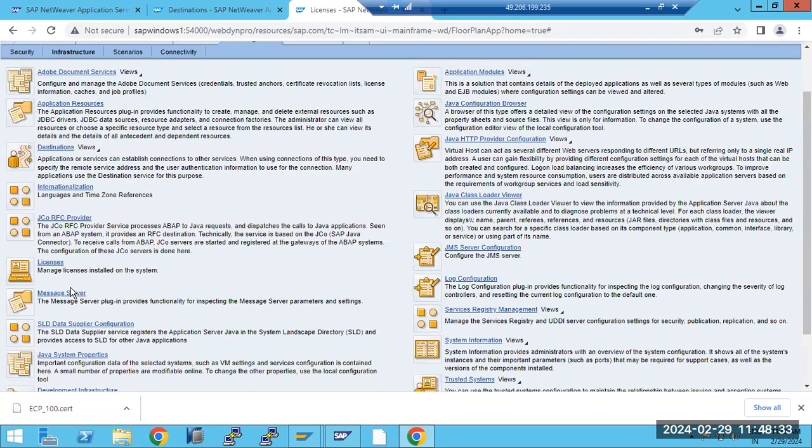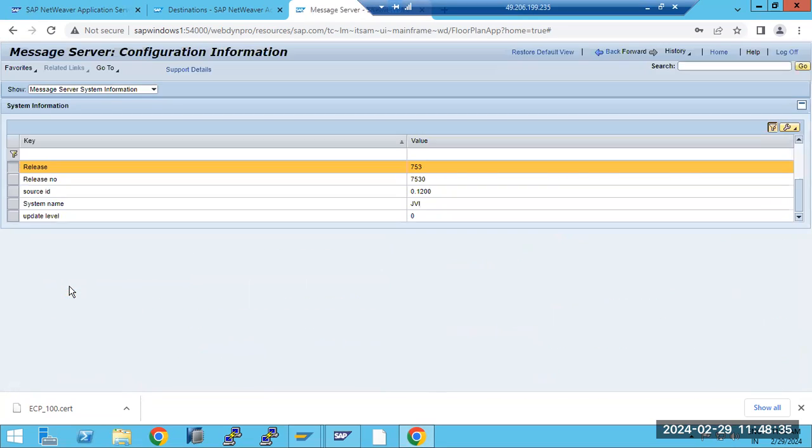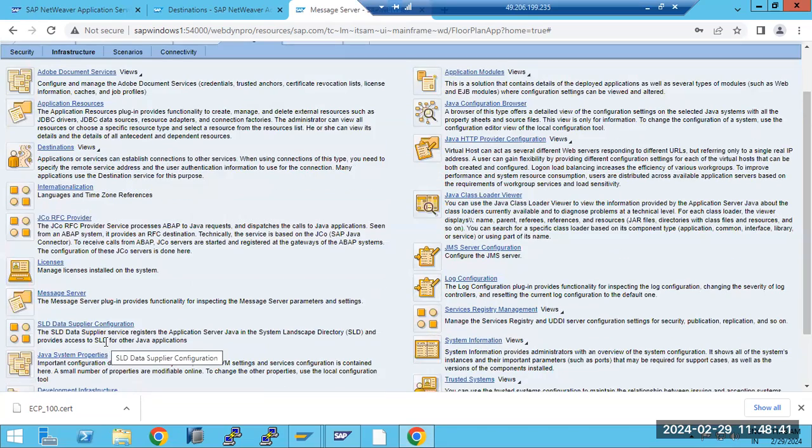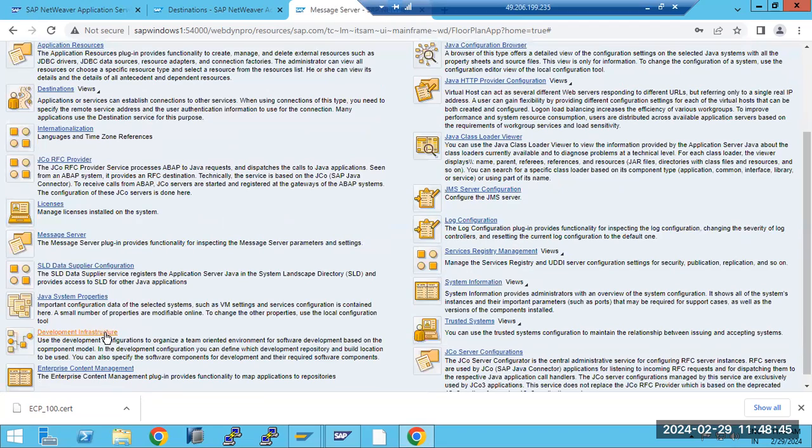Message server details, whether the server does some functionalities, release information, something we can check in the message server. SLD, I will explain it.